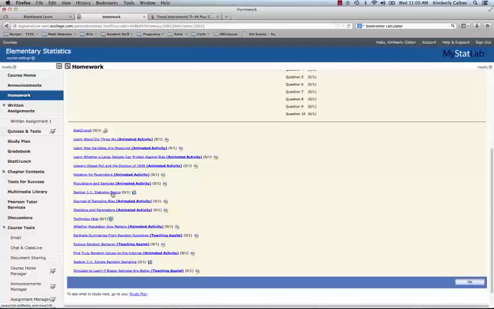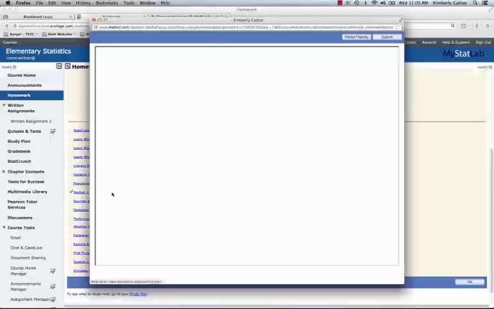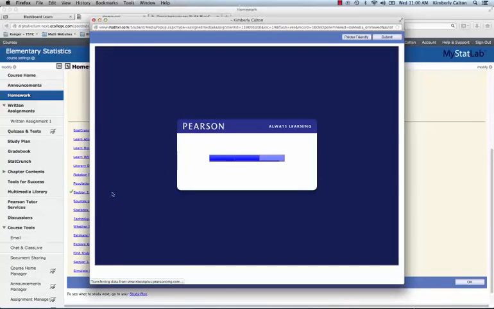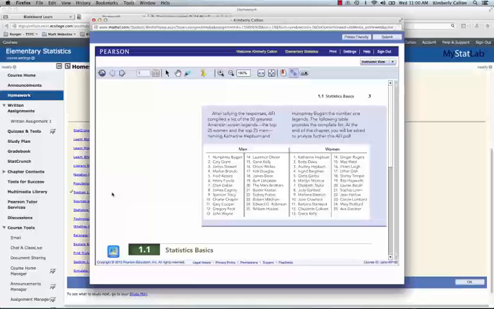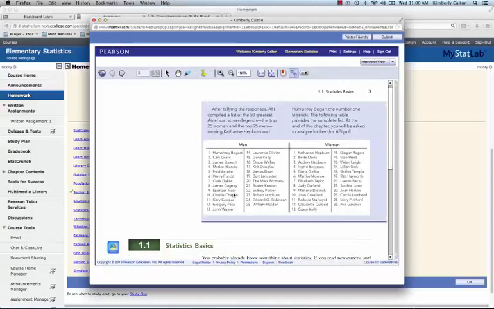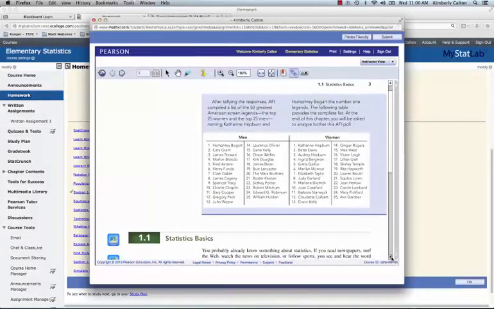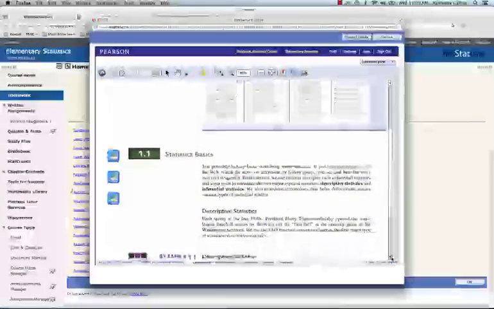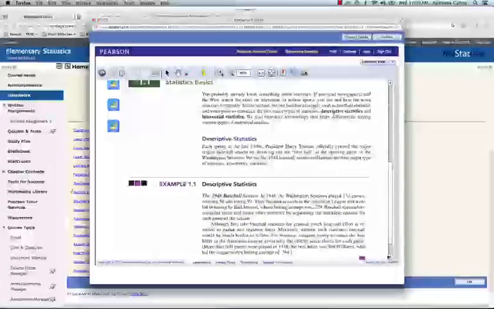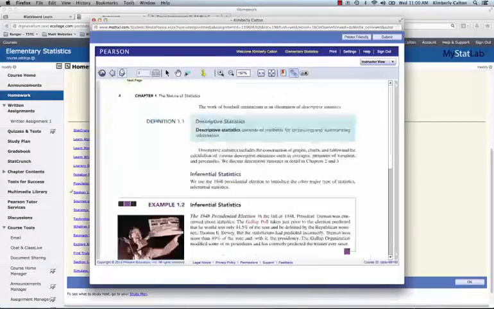That is the book for you to check out. So we'll load that for a second so you can see what your online book will look like. And this is what the book looks like. This is 1.1 Statistics Basics. And then you can simply scroll down and see what the book looks like. You can also change the page if you need to, and it's just like a regular book.